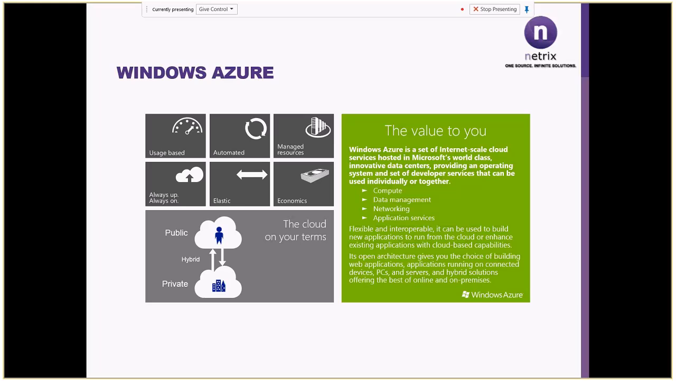So what is Windows Azure? We're going to start out with a little bit of review. We've already done a webinar as part of this series where we introduced and went over Windows Azure. So I'm going to go back and review just for a moment to make sure we're all on the same playing field here, and then we'll get into our topic for today.